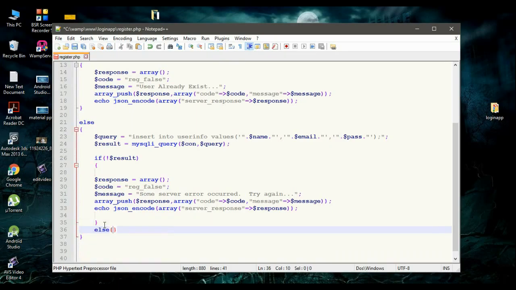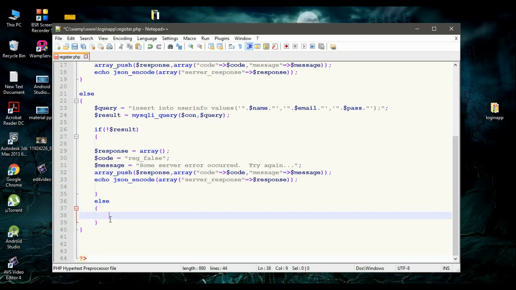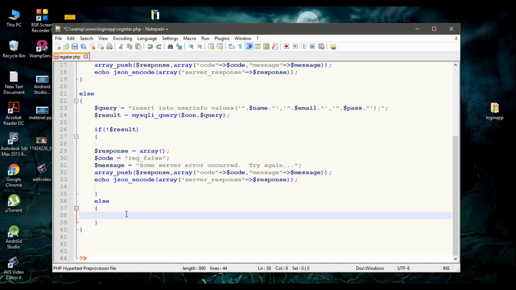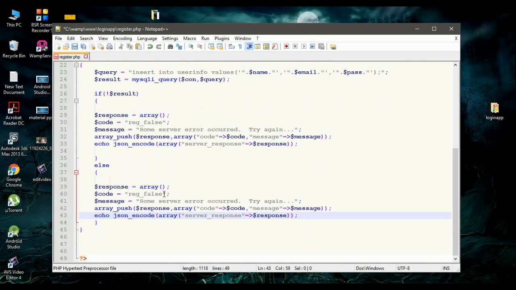Otherwise, that means if the registration is a success, that means data was successfully inserted, in that case, I copy all these statements again. We have to make the server response for registration success. So here first we have to change the code into reg true, registration is success, and change the server message into registration success.